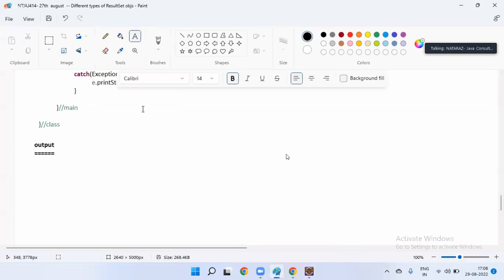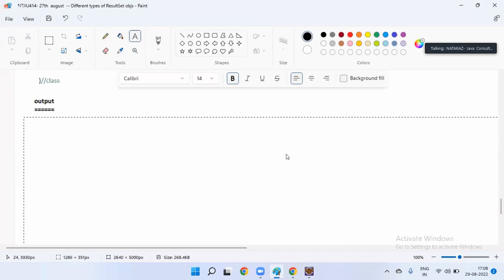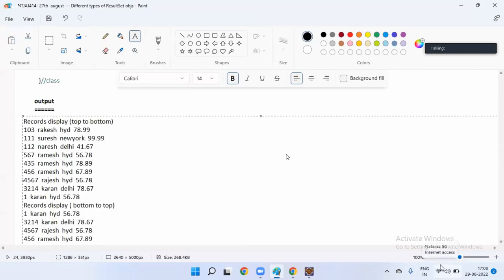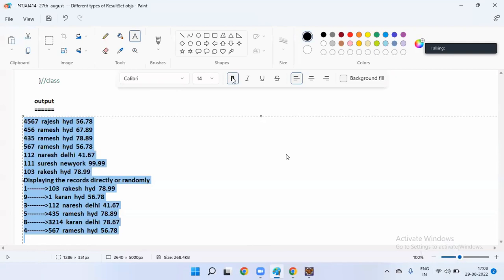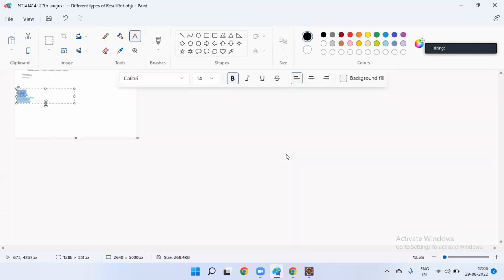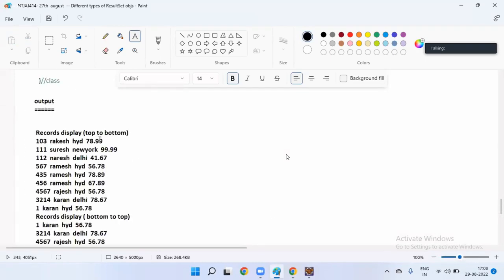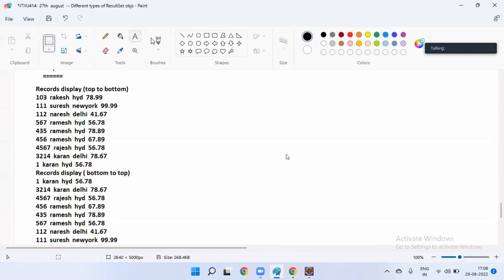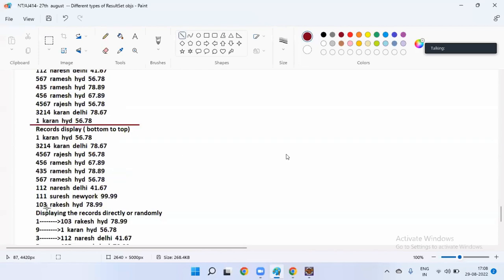Output, guys. Here is the output. Records top to bottom. Right.